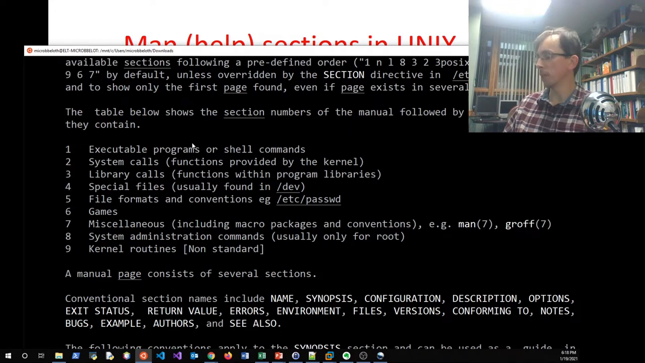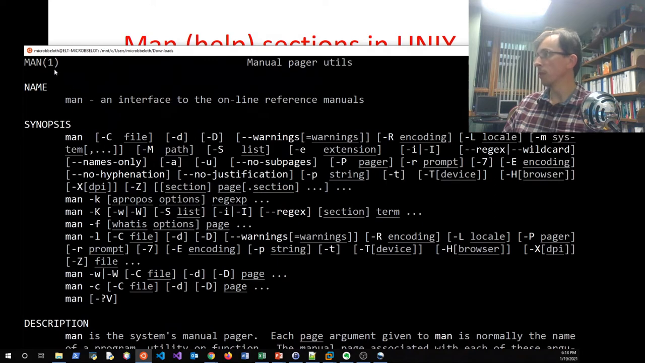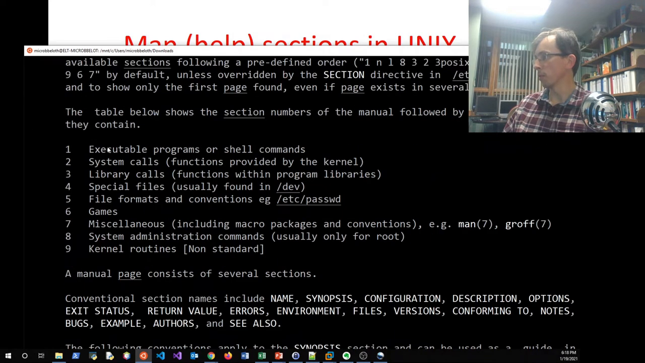When you open it up, this number at the top corresponds to the section where you're at. So one are executable programs or shell commands, like the online menu. Two are the system calls, so you see the two above is referring to that. Three are library calls, functions within program libraries. Four is documentation on special files, usually found under /dev.